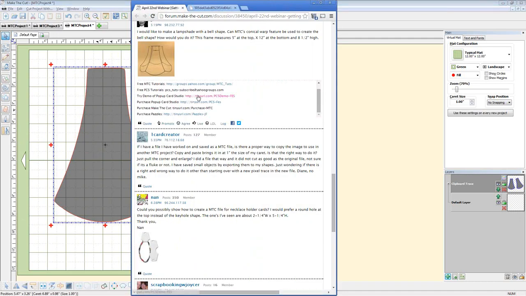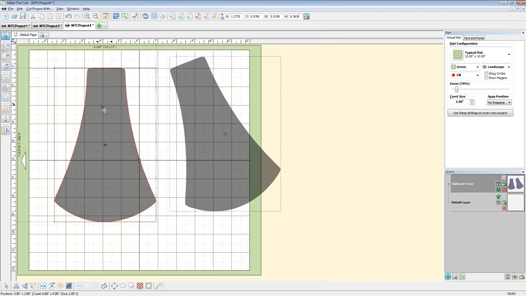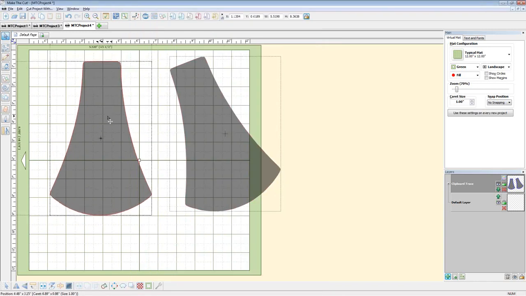Okay, so let's go on to the next question, which is from Diane. Let's do this one at a time. She's worked on a file and saved it as an MPC file, and she wants to copy the image to use in another project. And the copy and paste will bring it in. So let's say I have this and I want to copy it into another project. So I'm going to do this, edit, copy.